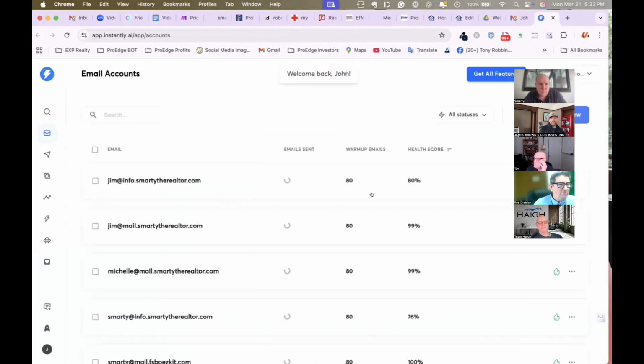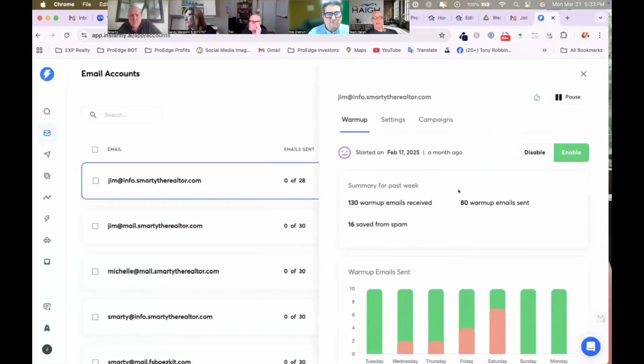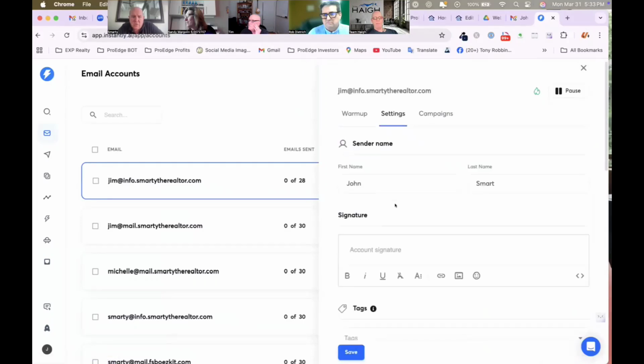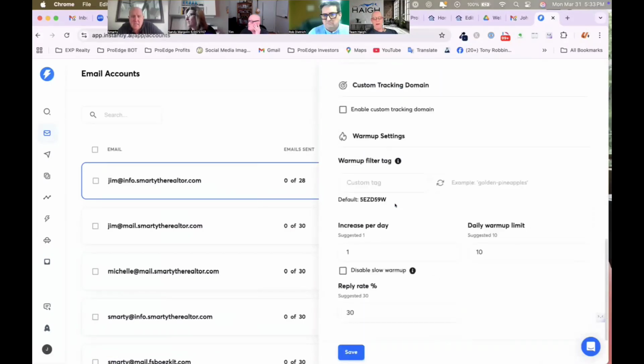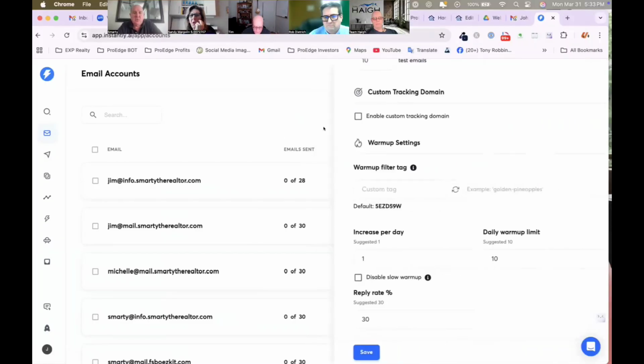I can turn my warming back on now. Just open up any one, Smarty, doesn't matter. Just click on your email and then settings, and at the bottom, right here under settings in instantly, all the way down, they tell you what the code is going to be. So it's right in your instantly dashboard. If you don't want to find it on email, you can find it on instantly either way, but it is the one on the right.